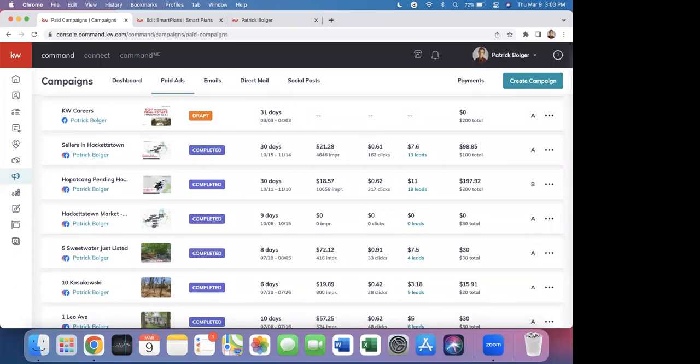How responsive was that one? 18 leads, 10,000 impressions, $11 a lead for that one. And I actually got a couple people respond to me for that. Keep in mind, Facebook's not immediate business. It's not supposed to be. It's building your pipeline, long-term nurtures. That's why it's good that you have smart plans attached to these.